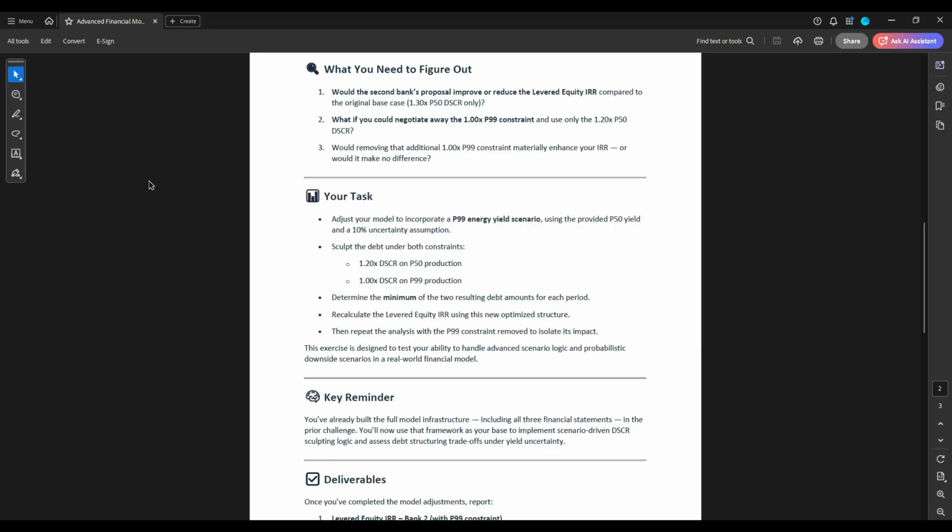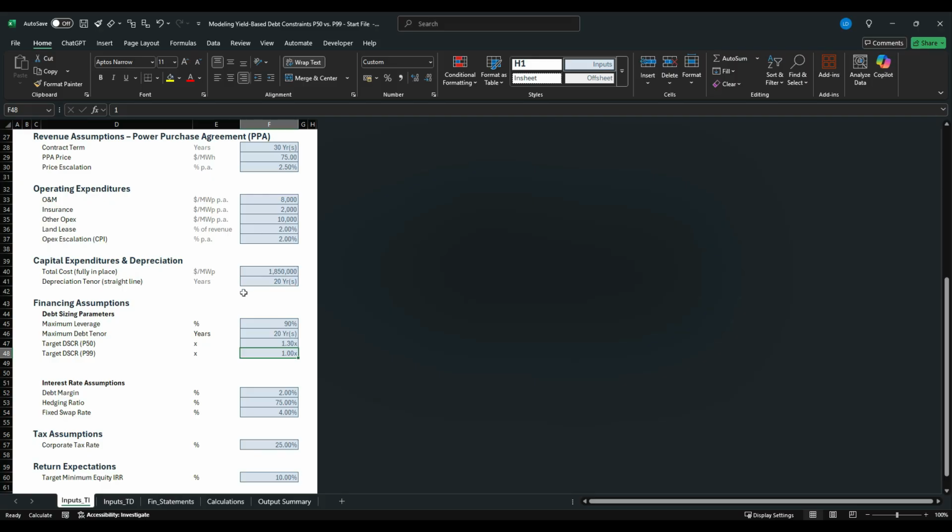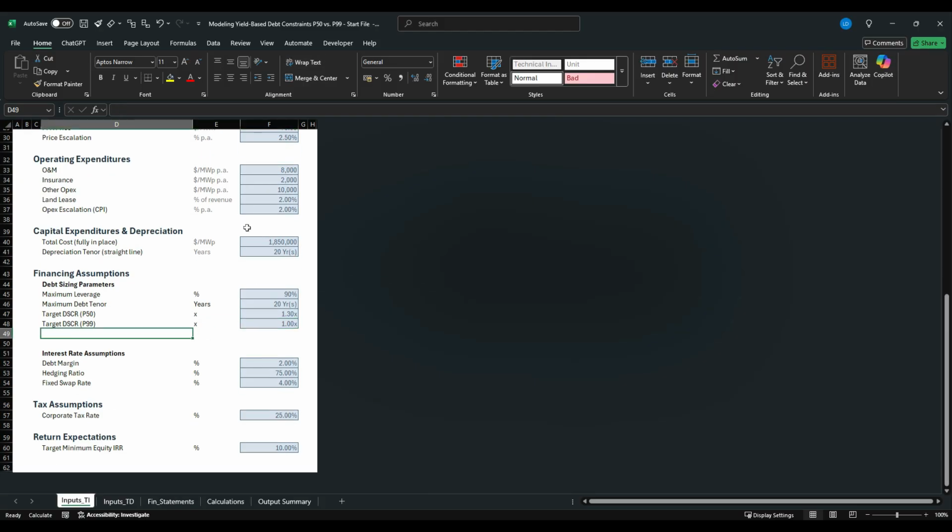Let's flip back to the case study. So now we also asked, would removing that additional 1.0 P99 constraint materially enhance your IRR? So if you really want to show off here, I recommend you put in a toggle where you can turn your P99 constraint on or off. And there's a best practice way of doing that. So first we can write P99 constraint on off. That will be a choice again.